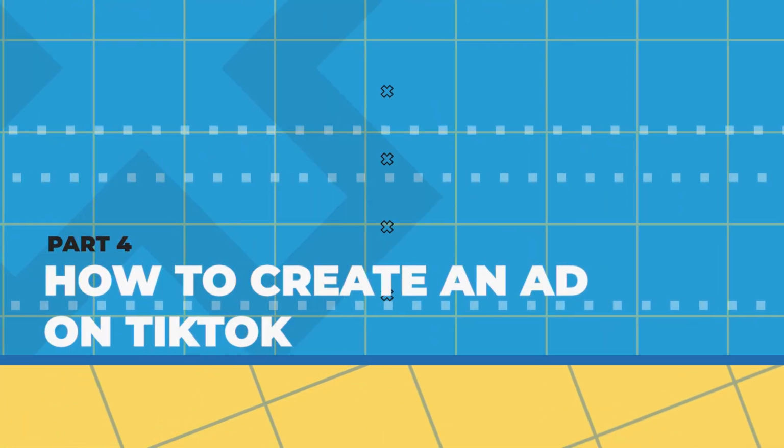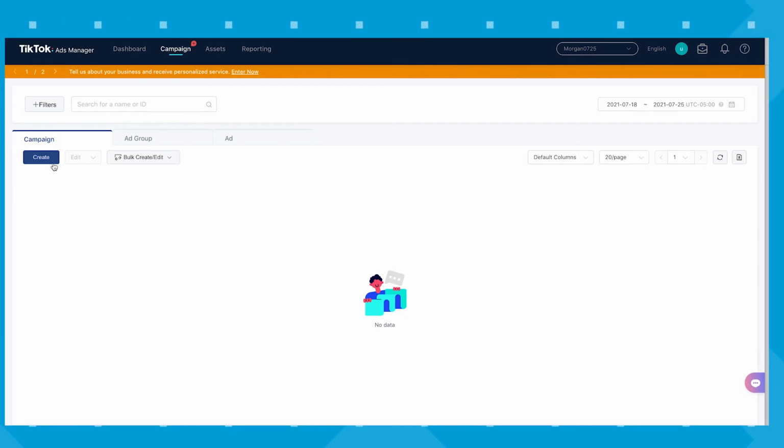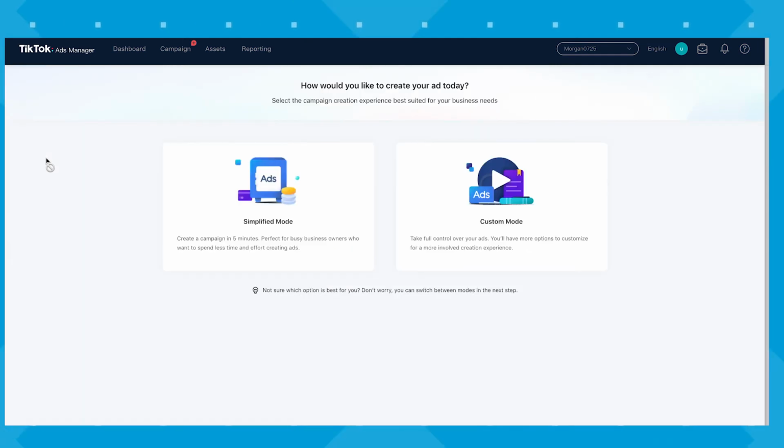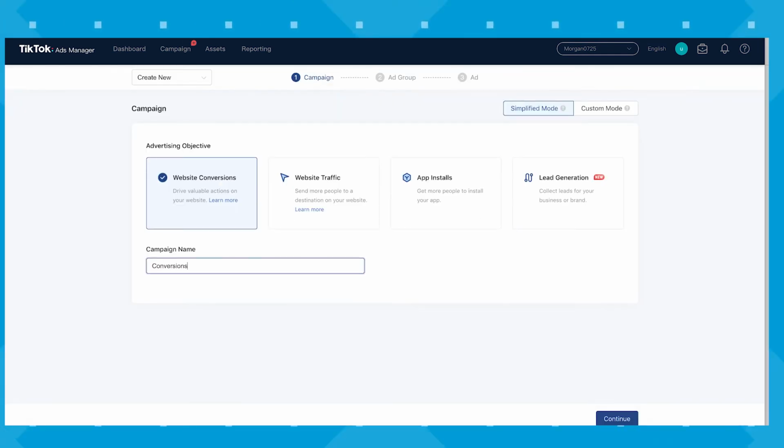Now that you're familiar with the Ad Manager and the Business Center, let's make your first ad on TikTok. First, we'll need to set up a campaign. Go to Campaigns in your Ads Manager. Click the blue Create button to start your campaign and ad creation process. Choose Simplified mode or Custom mode. I'll choose Simplified for this tutorial. Select your advertising objective and name your campaign. Click Continue. Before we move on to ad set details, let's talk about advertising objectives really quickly.